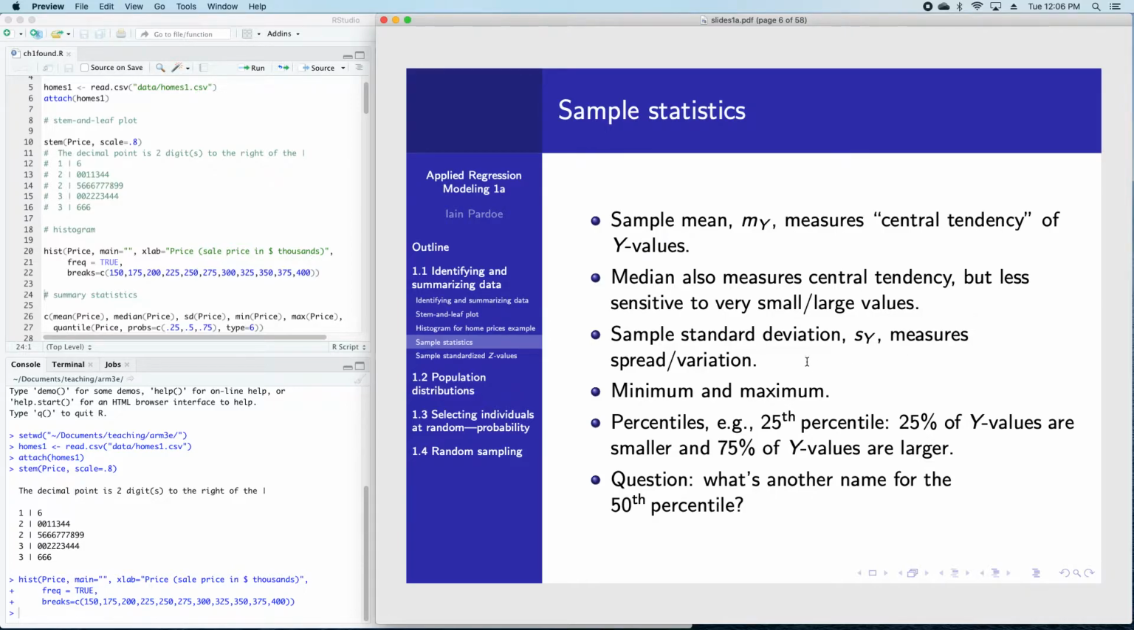So those two sample statistics measure the central tendency of the data. If we're thinking about the spread or the variability in the data, then we would look at, for example, the sample standard deviation. And we are going to denote that with S subscript y. If we were to square the sample standard deviation, we would get the sample variance.